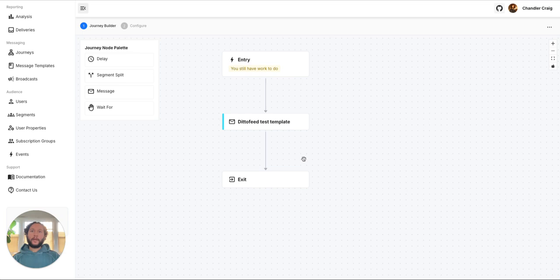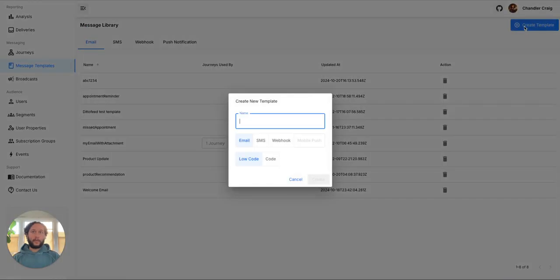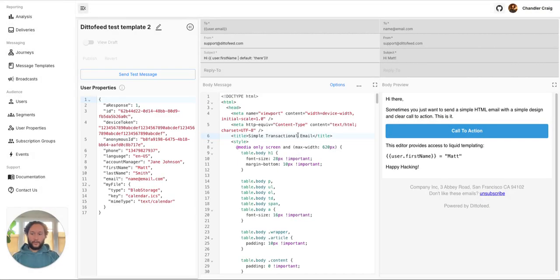With a code template, this process has one minor difference. Let's take a look. Go to Message Templates, create template, name it, and select code. In this test template, we're going to Command F and search for unsubscribe.